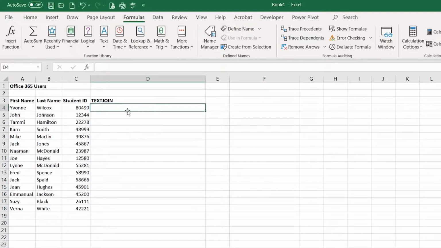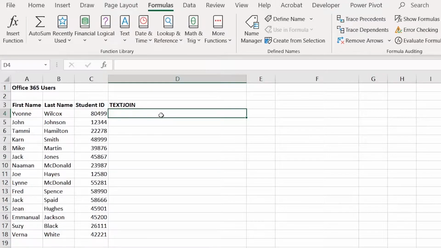In this video, I will demonstrate how to use the TEXTJOIN function. We use the TEXTJOIN function to join together two or more cells, but the great thing about the TEXTJOIN function is that you can separate this information with the delimiter. So you can designate if you want it separated by an underscore, a dash, a comma, a space.